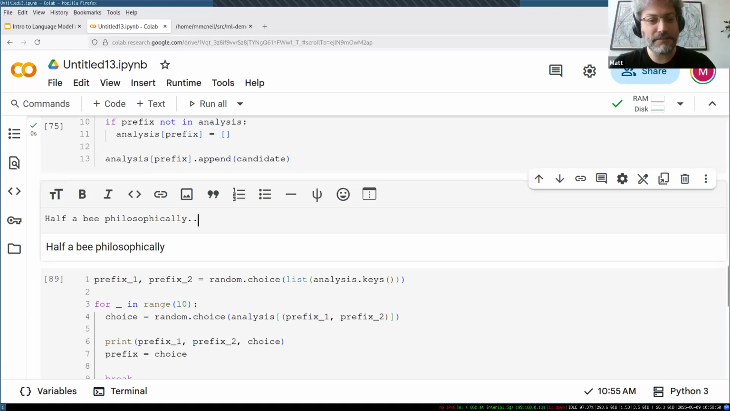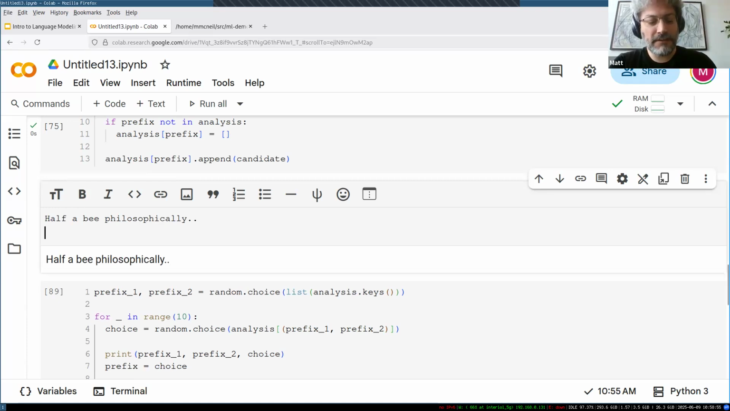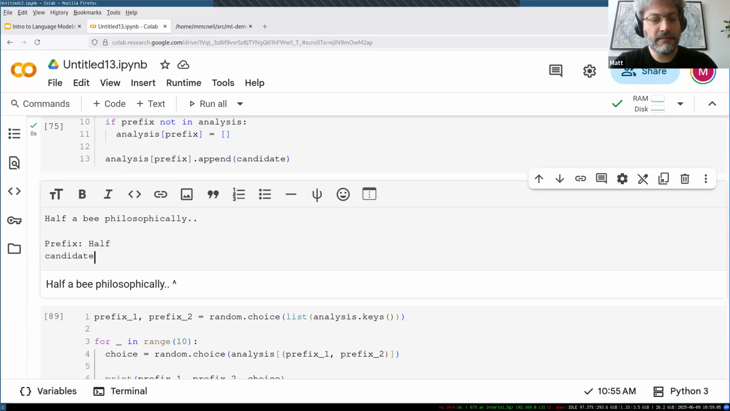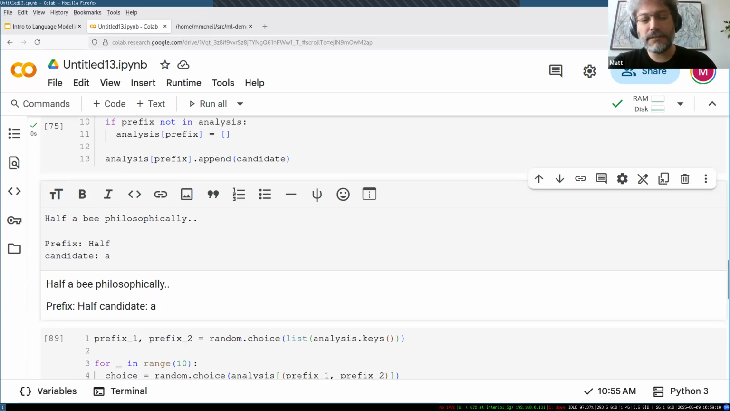Okay, so this is our text, right? When we were looking at this, this is a prefix. I can't really do text like this, but in this case, half is the prefix and A is the candidate. This is what it looked like with unigrams. Now that we've expanded it to bigrams, half A is the prefix and B is the candidate word.